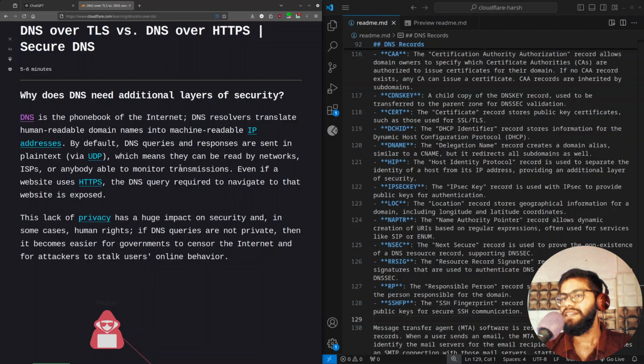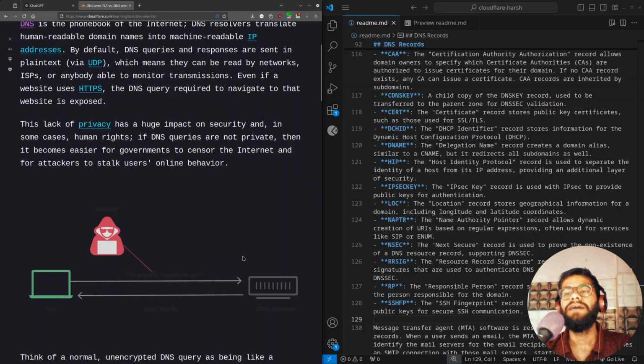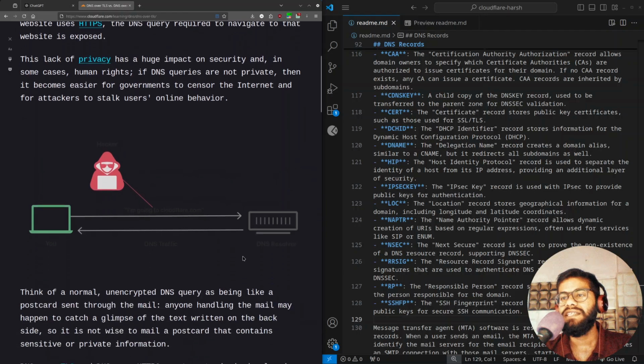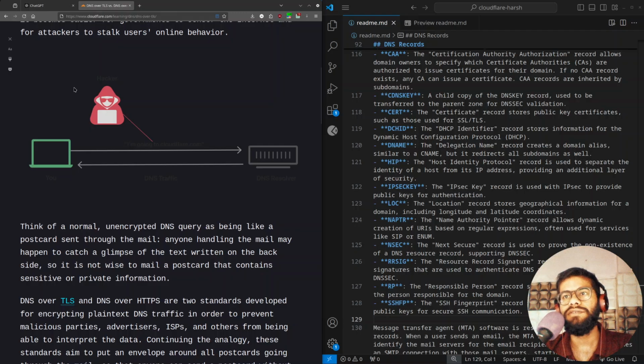By default, DNS queries and responses are sent in plain text via UDP, which means that they can be read by the network, ISP, or anybody able to monitor the transmission. If a website uses HTTPS, the DNS query required to navigate to that website is still exposed. This lack of privacy has a huge impact on security and, in some cases, human rights. If DNS queries are not private, it becomes easier for governments to censor the internet and for attackers to track users' online behavior.